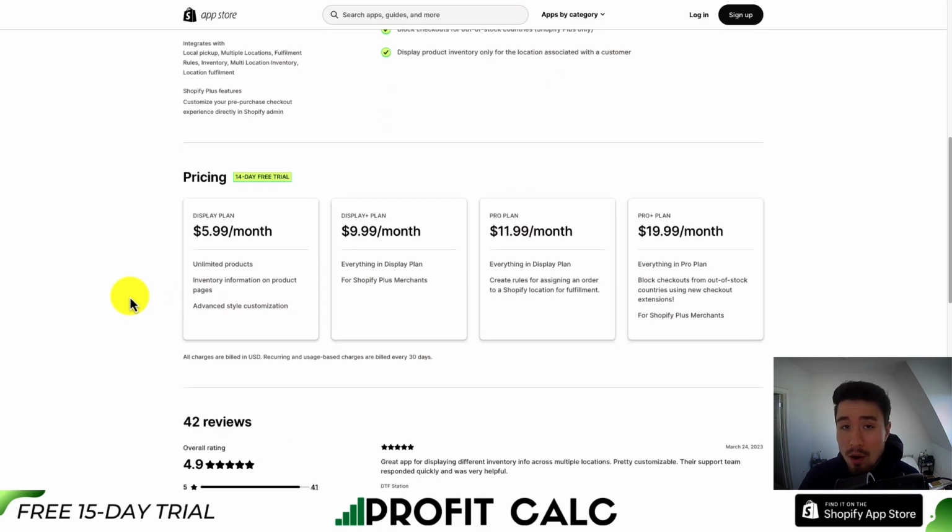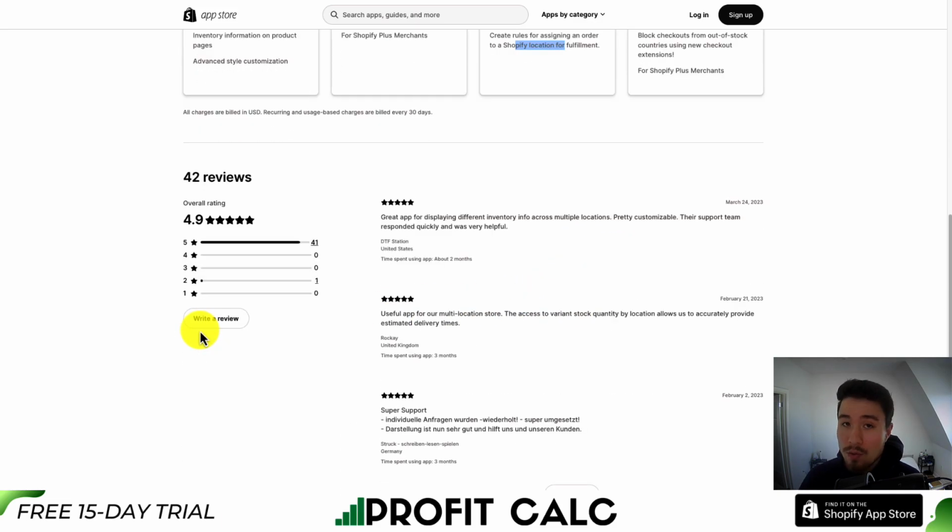So in terms of pricing, there are multiple pricing plans with a 14-day free trial. It's going to start at $5.99 a month all the way up to $19.99 a month, and there is some differentiation between if you're a Shopify Plus merchant for these two plans here. So if you're not a Plus merchant, they're your display plan and your Pro plan, where in the Pro plan you also get rules for assigning an order to a Shopify location for fulfillment. In terms of reviews, it has an excellent 4.9 stars with 41 5-star reviews.